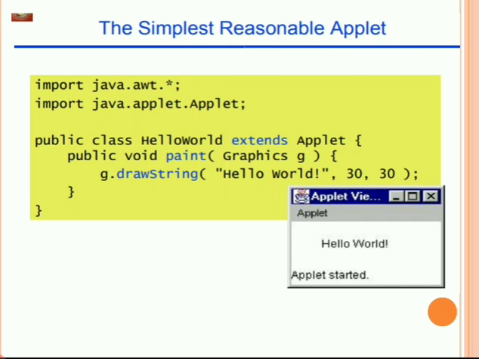Now let us see one more example. It is the simplest reasonable applet we can see. Import java.awt, import java.applet.Applet. That is nothing but the java.applet.Applet as we have seen in the last program also. Public class HelloWorld. HelloWorld is the name of this particular applet. It extends Applet. Public void paint(Graphics g), g.drawString("Hello World", 30, 30). 30, 30 is nothing but the position coordinates.